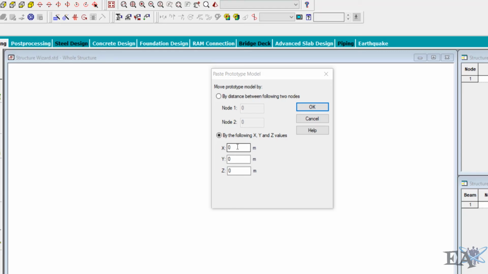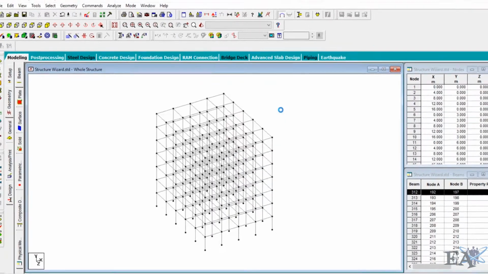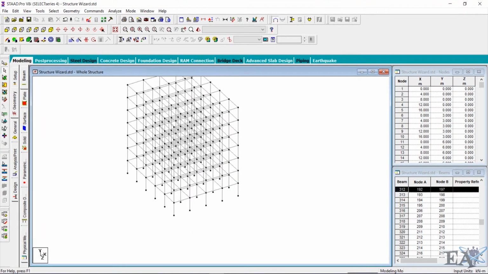If you put X equal to 0, Y equal to 0, Z equal to 0, it means that the origin of the frame we defined just now and the origin of our modeling window will coincide. They will be placed at the same position. Right now we don't have any origin because we haven't defined any node, so it won't matter. Just click on OK, and here you can see that we got our frame placed in our modeling window.